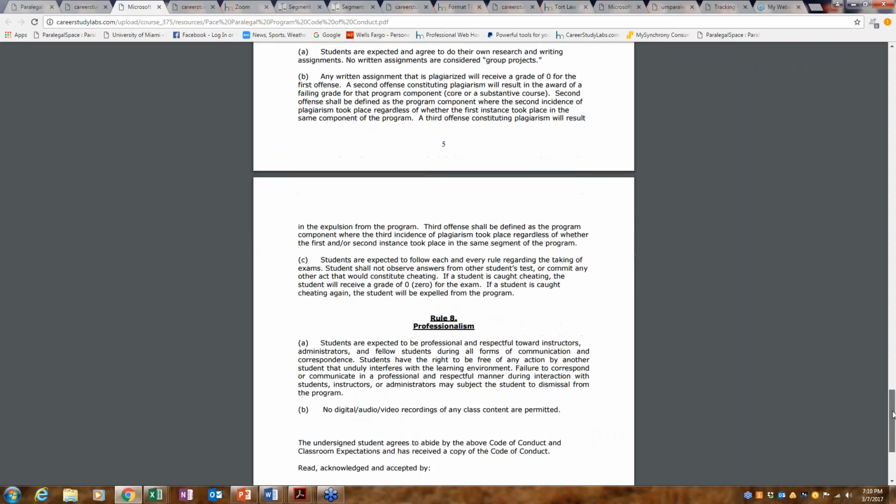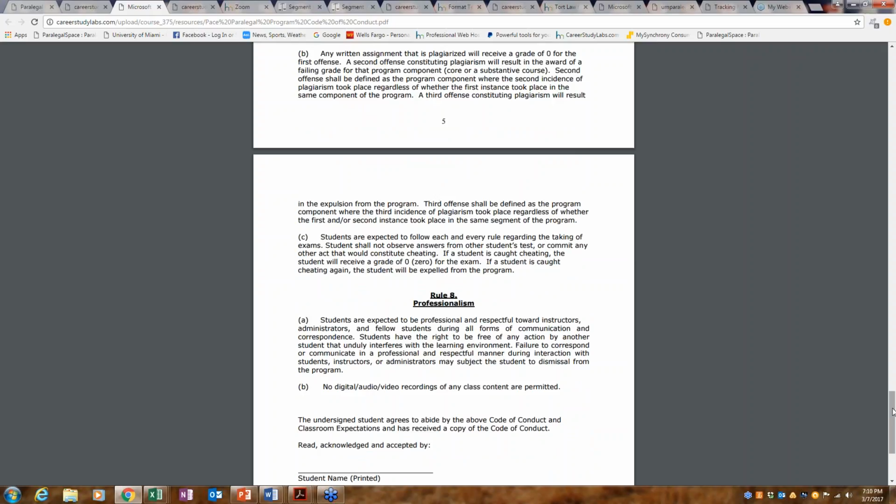So please do follow all of the rules that are set out for you when it comes to assignments, when it comes to exams and test taking and such. Please be professional and respectful towards your instructors, administrators, and fellow students.